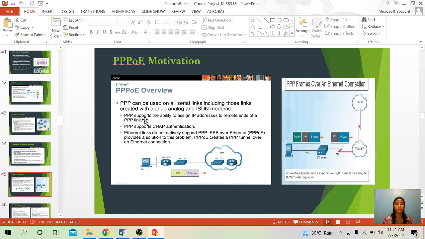For our PPPoE overview, PPP can be used on all serial links, including those links created with dial-up analog and ISDN modems. PPP supports the ability to assign IP addresses to remote ends of the PPP link. PPP supports CHAP authentication. Ethernet links do not natively support PPP. PPP over Ethernet provides a solution to this problem. PPPoE creates a PPP tunnel over an Ethernet connection.